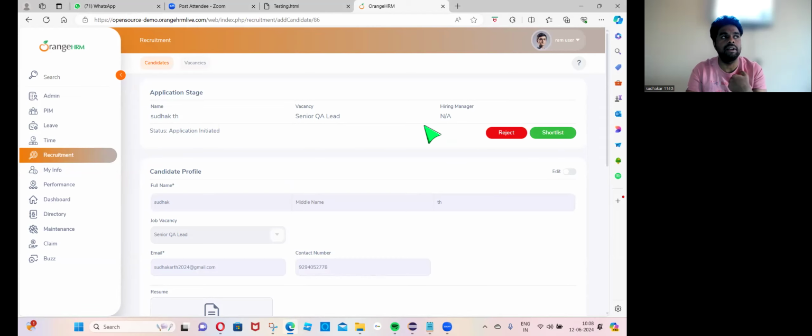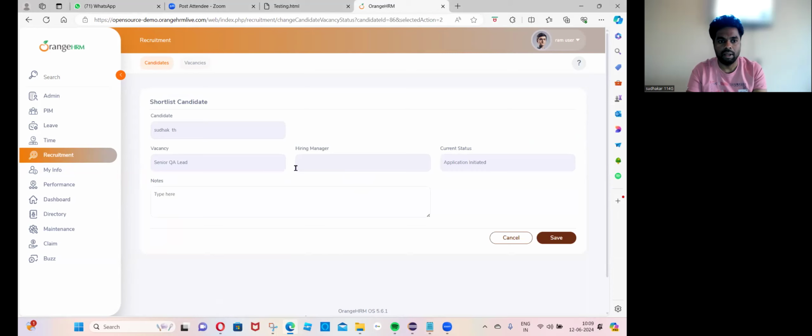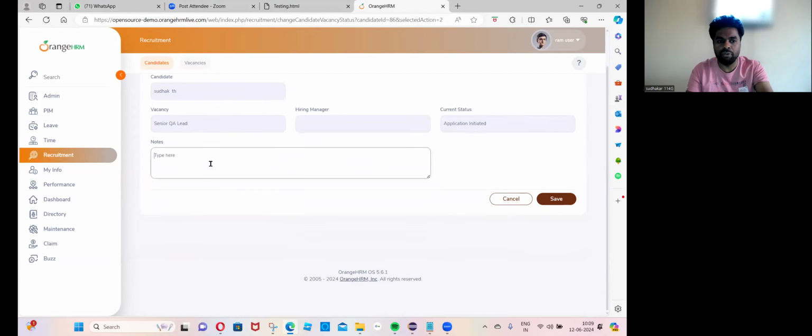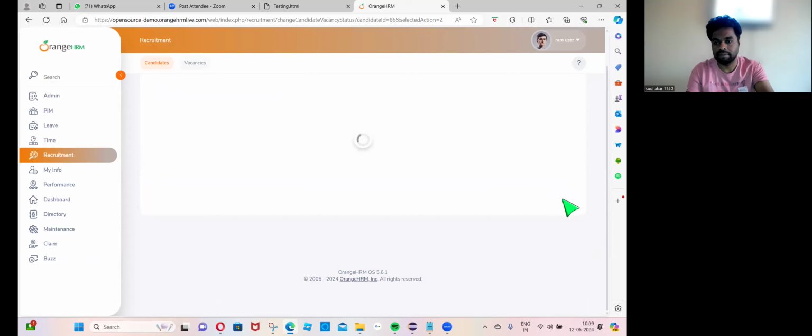Suppose I am doing the technical evaluation. I came to this record and I'm clicking on shortlist, and I have to provide my information. Is good. Let's move to the next one. So my comments, okay, and my current status is application initiated. Now what I have to do, either save or cancel. So let me click on save.